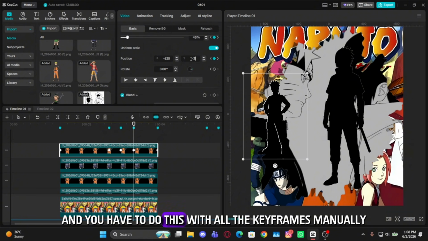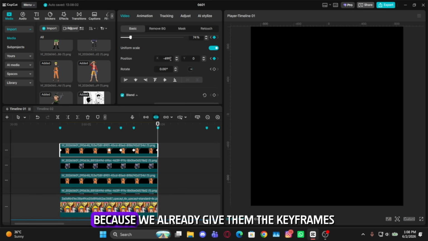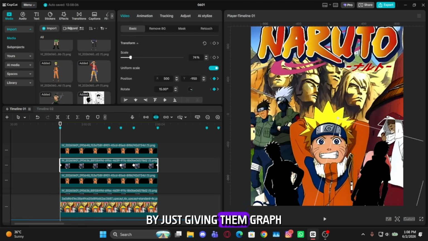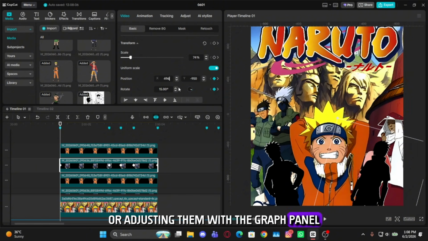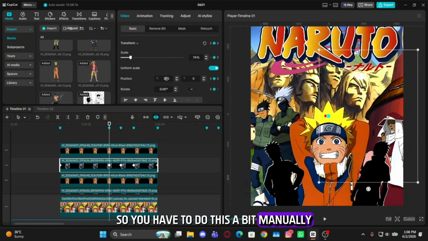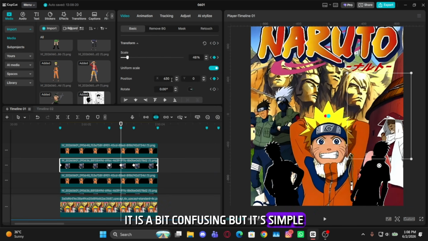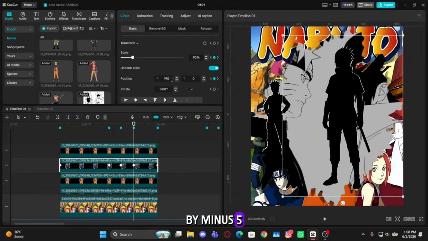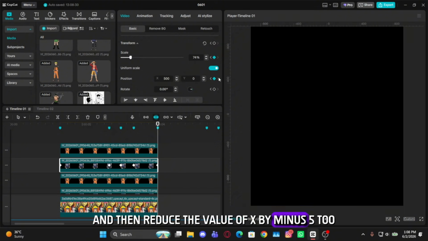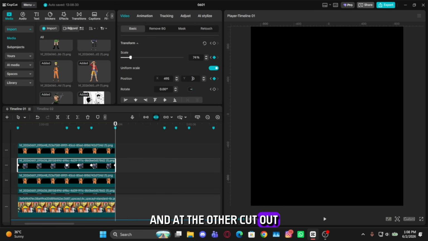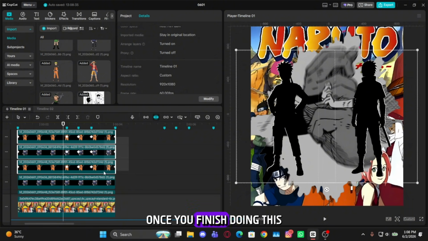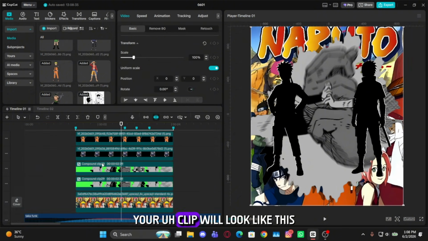And you have to do this with all the keyframes manually because we already gave them the keyframes. We cannot really do them again and again by just giving them graph or adjusting them with the graph panel. So you have to do this a bit manually. It is a bit confusing, but it's simple. Let me explain again. You just simply have to reduce the value of Y by -5 and then reduce the value of X by -5 too. And at the other cutout, increase the value of X by +5. Simple as that. Once you finish doing this, your clip will look like this.